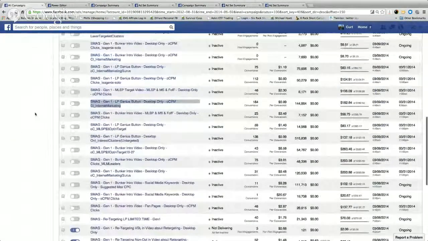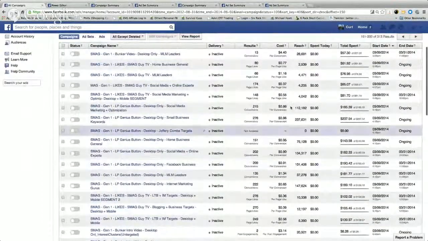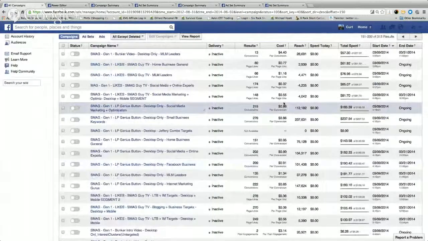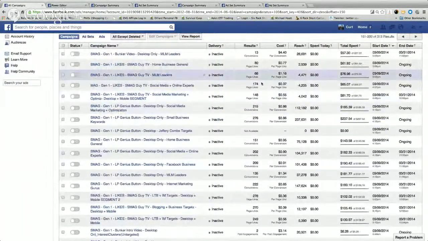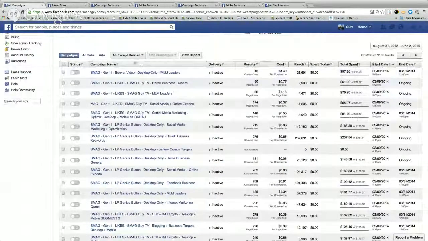Start seasoning the pixel. Now what starts to happen is really interesting. So you see these 86 cents, 86 cents, 55 cents, well, that's likes. Mainly what we're driving to is straight up to the landing page, right? We move over to the next one.